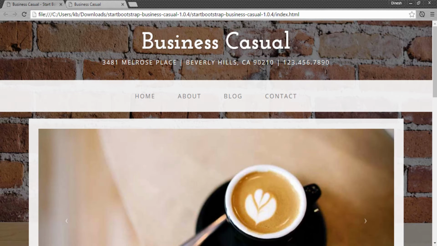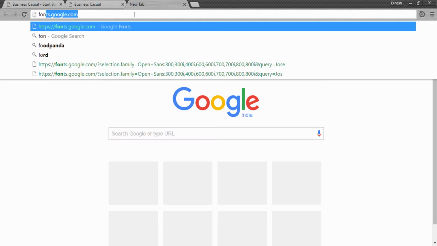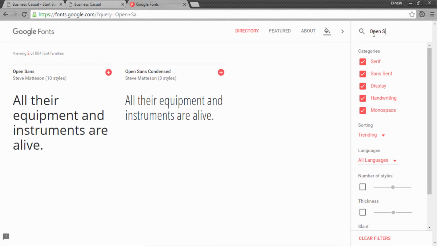In order to use these two fonts in our website, we have to provide their CSS in the head section of the website. As these fonts are provided by Google, we'll just get the CSS of these fonts from fonts.google.com. So I will go to fonts.google.com, and here I will be searching, say, Open Sans. So this is Open Sans.